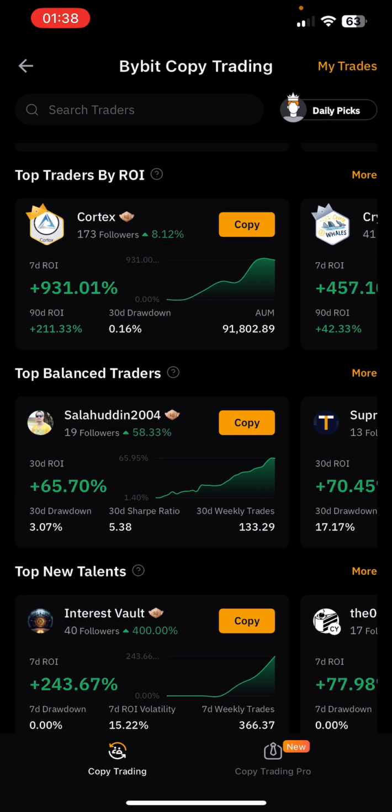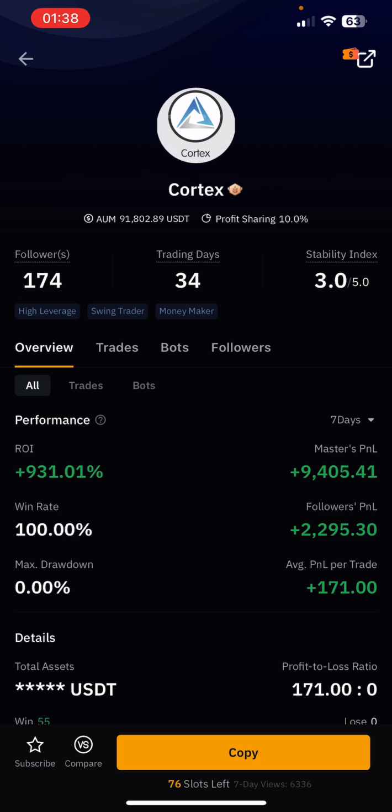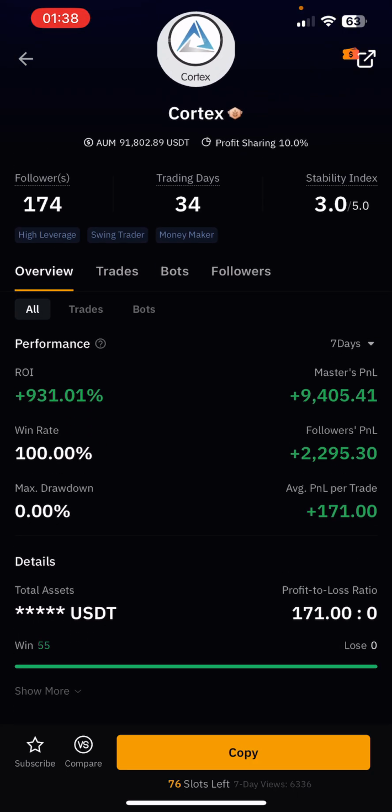Now I'm going to show you how to copy. Let's say you want to copy the trade of this Cortex fellow. You look at the bottom, you see here copy. In some situations you are going to see full. That means you can't copy that particular trader, except you join the wait list. So for now you have 76 slots left, which means 76 people can copy the trade of this particular guy.